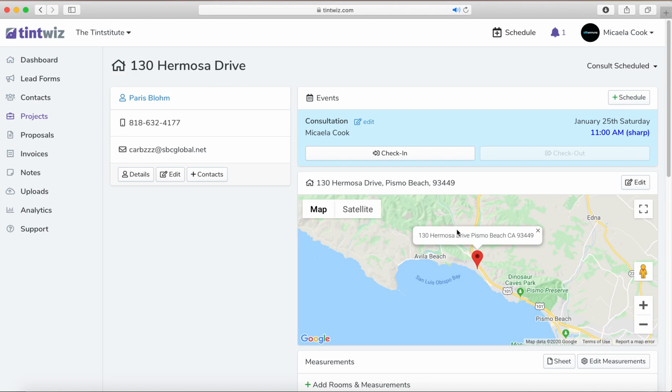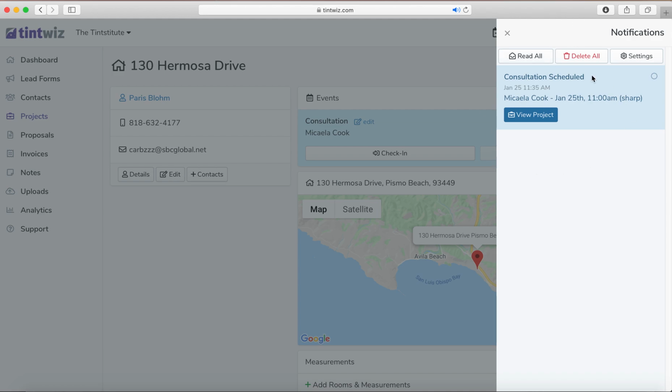What I did like about this was when I headed out to the estimate, I just clicked on the appointment and it automatically synced with my Google Calendars and just set up that navigation for me to get to the estimate. And then the customer did get a text message and email reminder that I was coming out. And I also got a notification in the TintWiz app that I had an upcoming estimate.